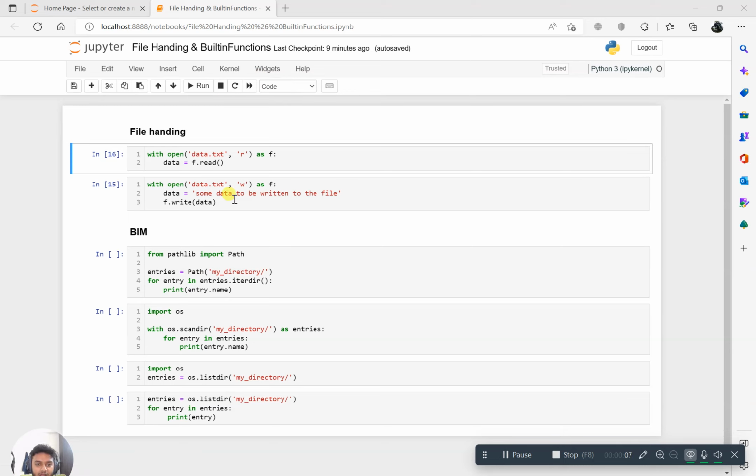Today we will be looking at some of the file handling methods and then some built-in functions. So basically let's first start with file handling. In Python there is a way to access text files if you want to read it or you want to make changes to it.